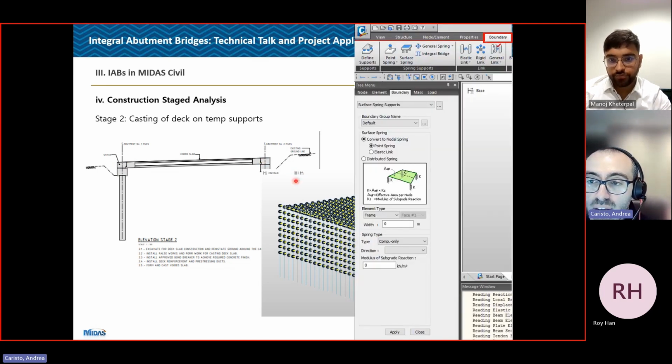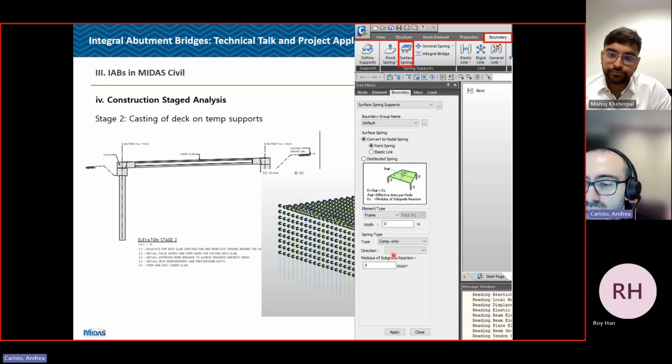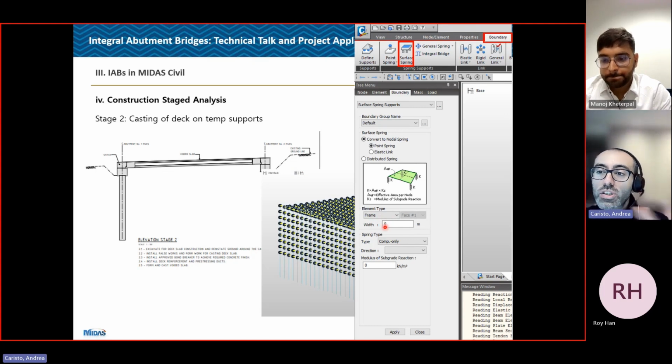And what we need to define in Midas is, we have this boundary definition here. Sorry, you see it here. It's a surface spring. And we can define surface spring from frame element. And what we can do is basically we define a certain modulus of subgrade reaction. This is the stiffness of our temporary false work plus soil group. And we use frame elements because our beams are frame elements. And we define an effective width, so the width associated to each beam.